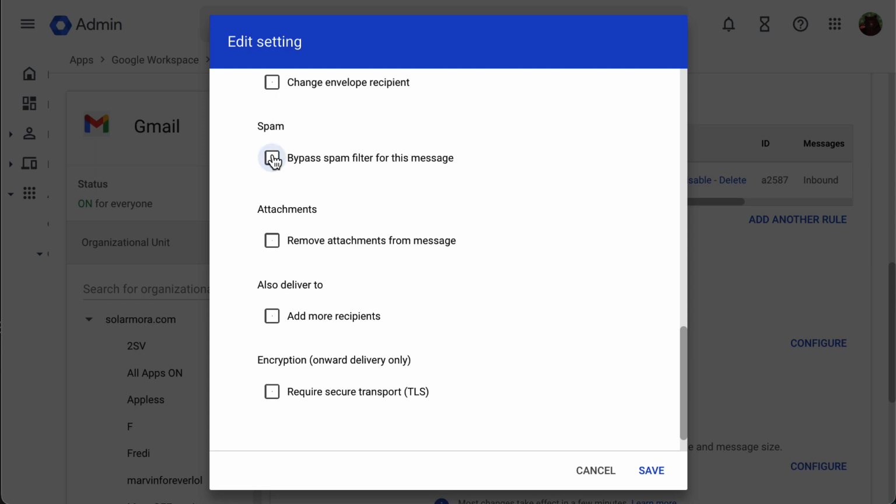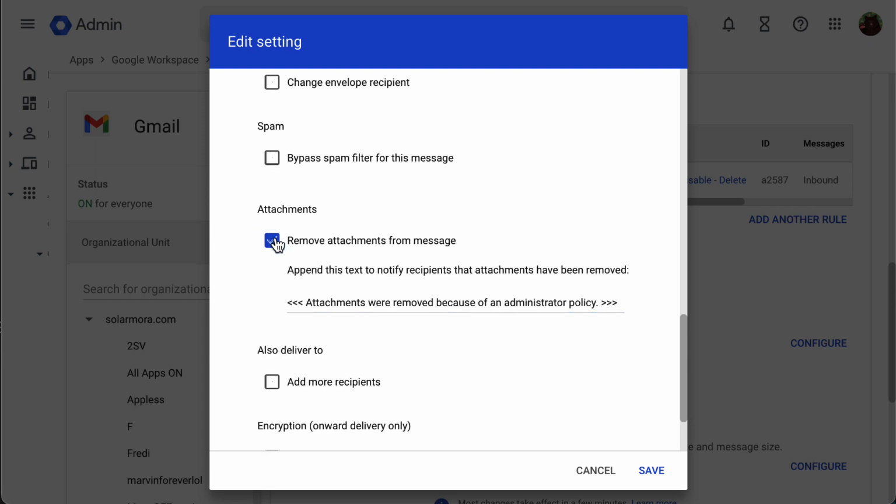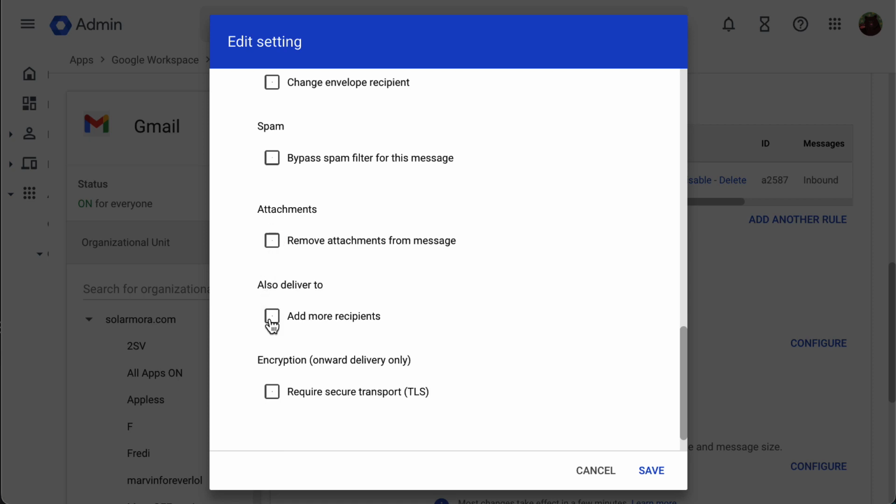The spam parameter lets you deliver incoming messages to the recipient's inbox, even if the spam filter identifies them as spam. Following with the next parameter, it allows you to remove any attachments from your messages and replace them with a text of your choice.